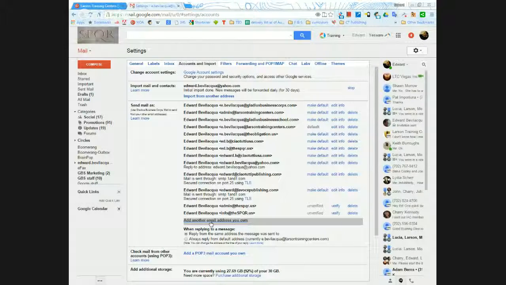Okay, so for Rachel and Tom, it's your name at Chowtuti Publishing.com. It's your name and then after your name, at Chowtuti. And leave the box checked where it says treat as an alias.